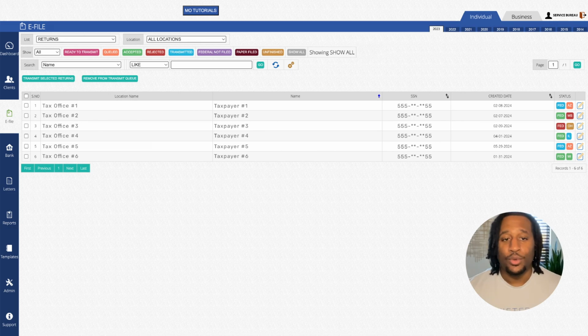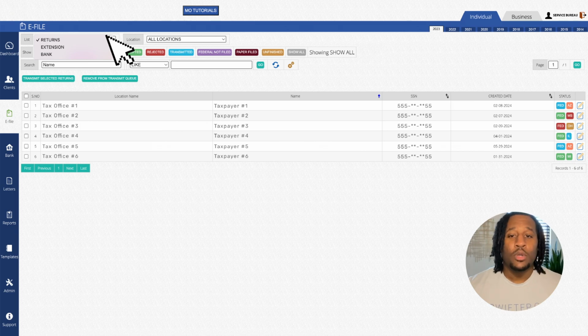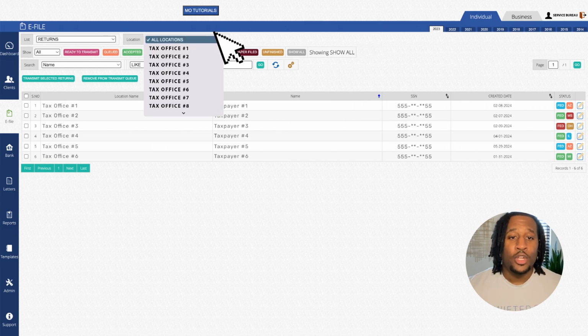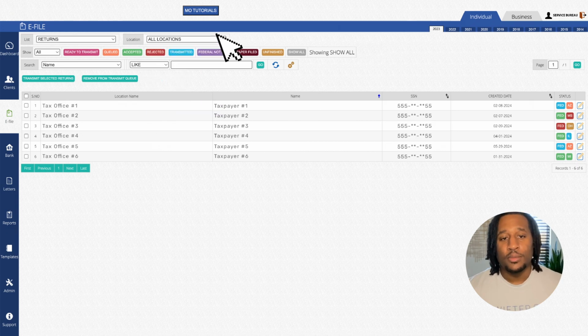The process remains the same regardless of the year, so you won't see any differences between navigating returns from 2014 to 2023. Now looking towards the left side of the screen, you'll see the top row where you can choose between viewing returns, extensions, bank applications, or refund transfers. For this example, we'll keep it set to returns. Next, we have the location filter. This allows you to either view returns from all locations or narrow it down by selecting a specific location using the drop-down menu. For this demonstration, we'll keep it on all locations.